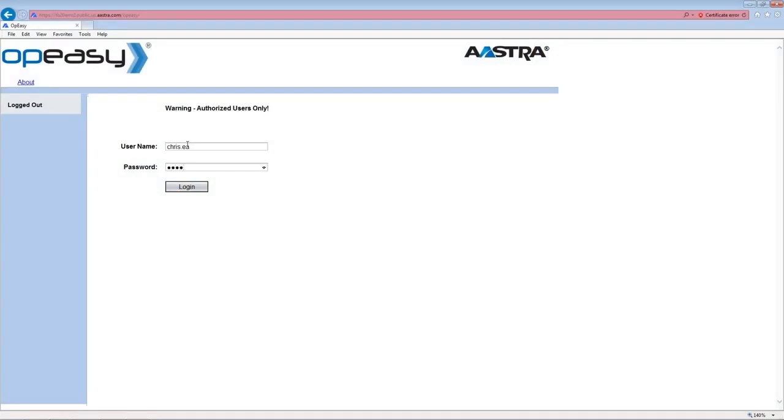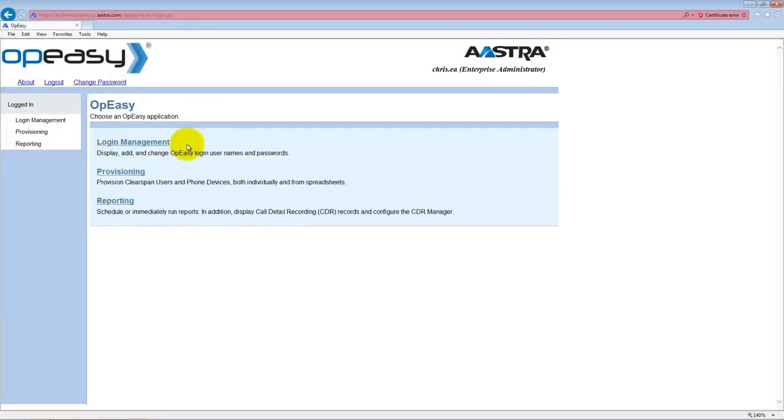When logged into OpEasy, the administrator login name and level appears in the upper right-hand corner of the OpEasy page. My login page shows my login name and my administrator level. To explore the login management function, click Login Management.